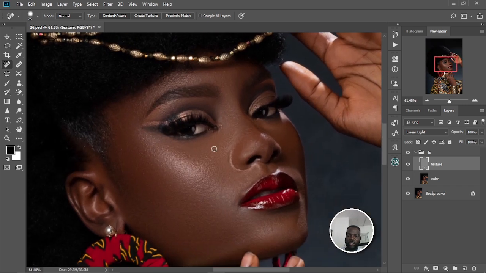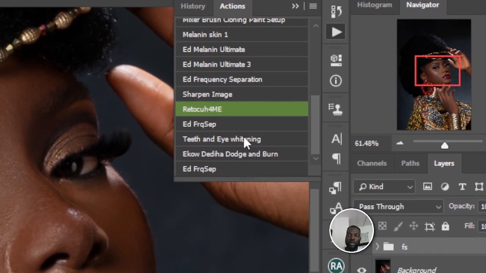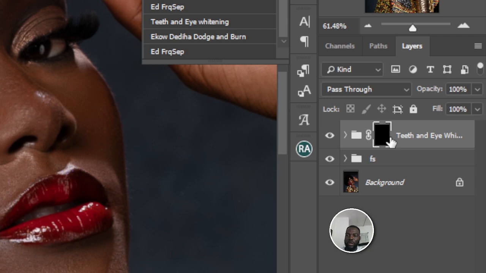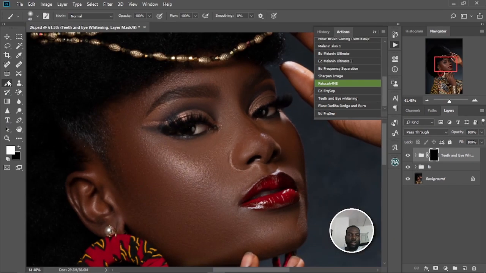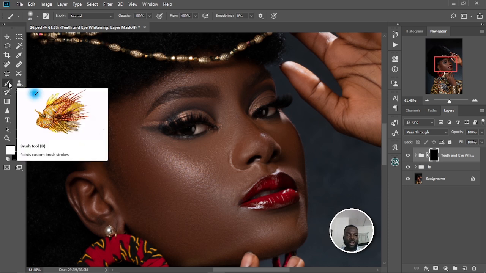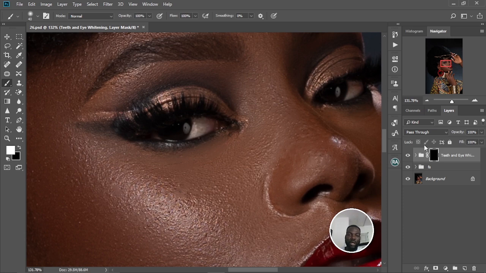So we can now proceed to whiten the eye. So I have this in my actions. I'm gonna come here, just play it by clicking on it, and then there we have it over here. Whenever you play it, it's gonna select the texture layer because that is what we're gonna work on, and then it has the brush tool already selected for us. So what you're gonna do is just proceed to paint the eye.